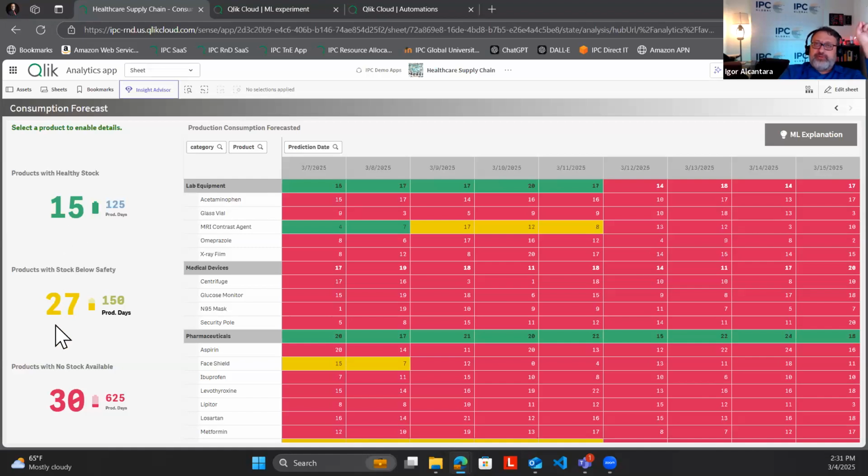27 of those, almost all of our products, at some point in time are below the safety level. And absolutely all of them, at some point in time, will run below 0. They'll all be consumed. And this is a short window. We could do a longer window, but this is a short window. And then we just sum how many days in total, product days, so we can have an idea of how big of a problem this is. So this is pretty bad.